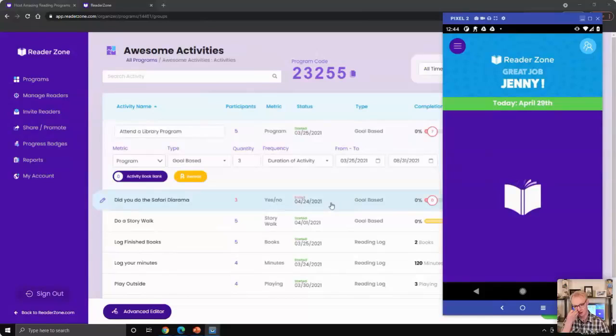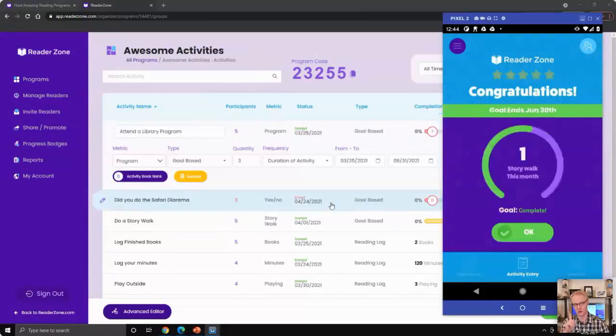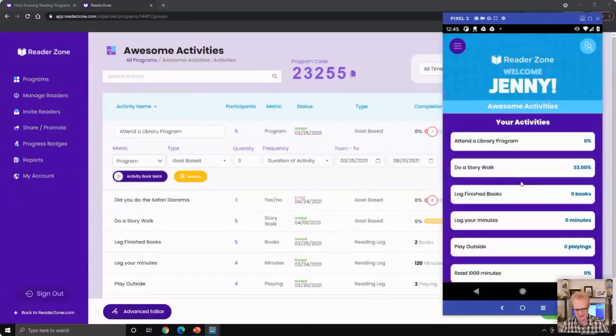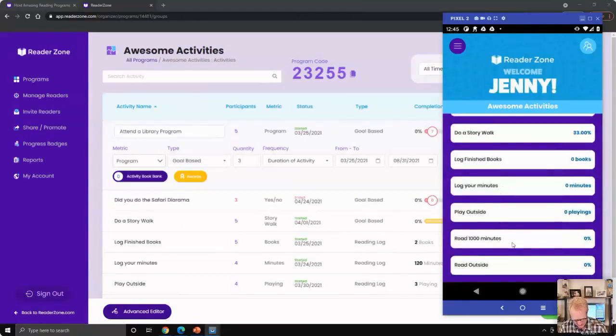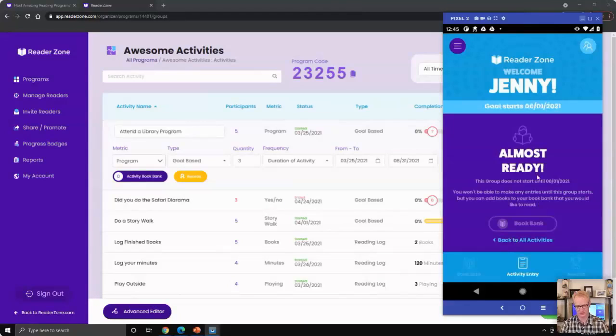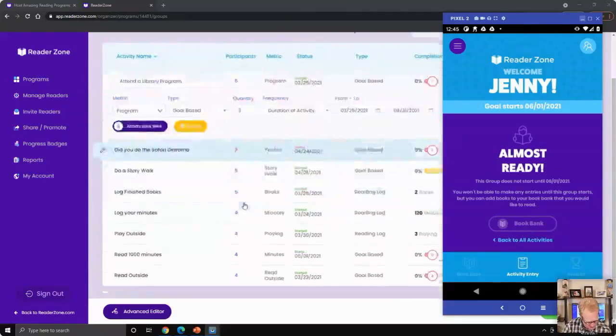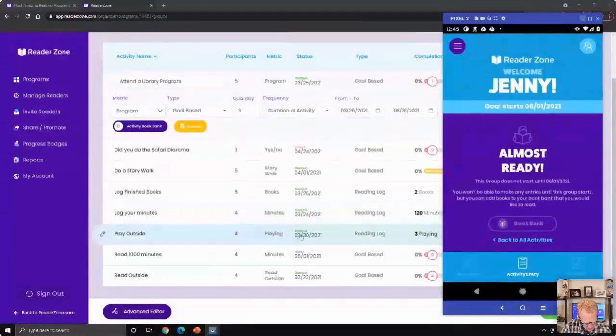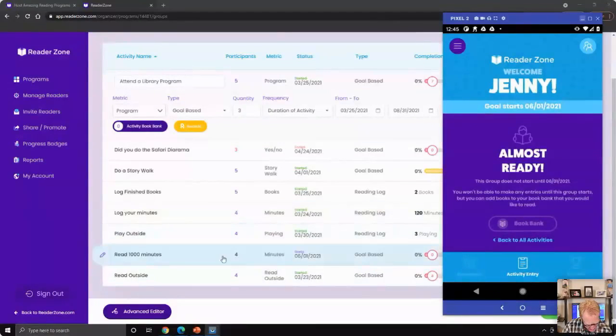And if you recall, the goal here was to do 1 story walk per month. She's done it for this month, so her goal is complete. Great job, Jenny. If I want to go back to her activities, let's say that she wants to log her minutes too. But you can see here, let me show you something. So log your minutes. This program has not started yet.